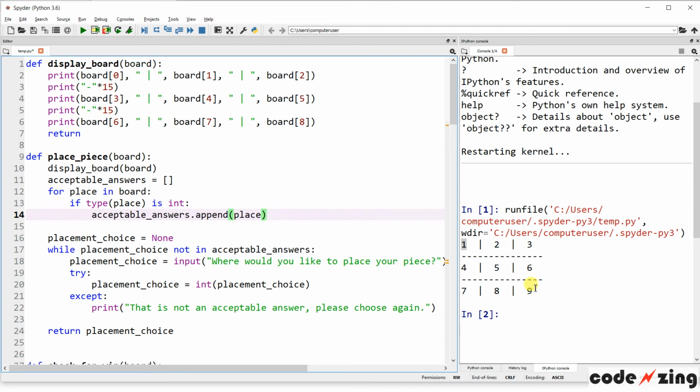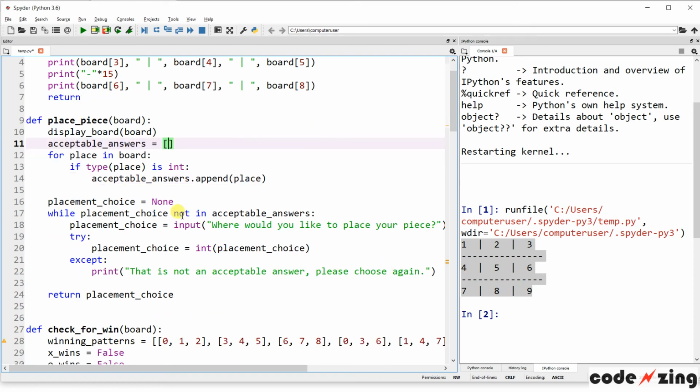So when you first start the game, the acceptable answers are all of them, 1 through 9. But as we play the game, you'll see that the acceptable answers list gets shorter and shorter until, as you approach the last couple moves, maybe you only have 1 or 2 items in the acceptable answers list.